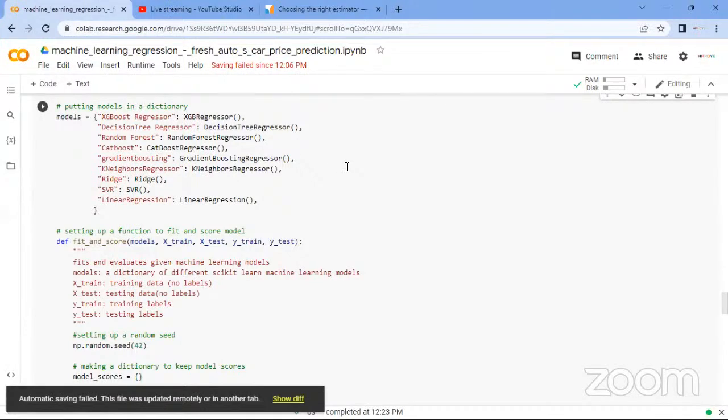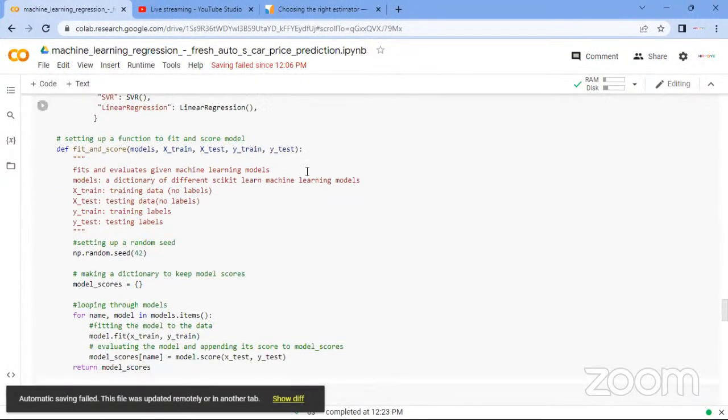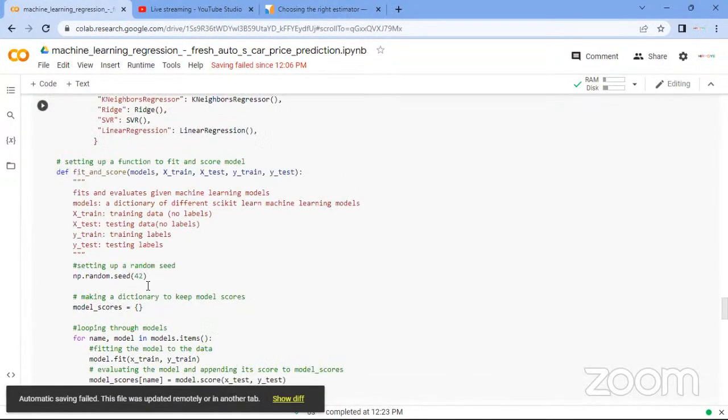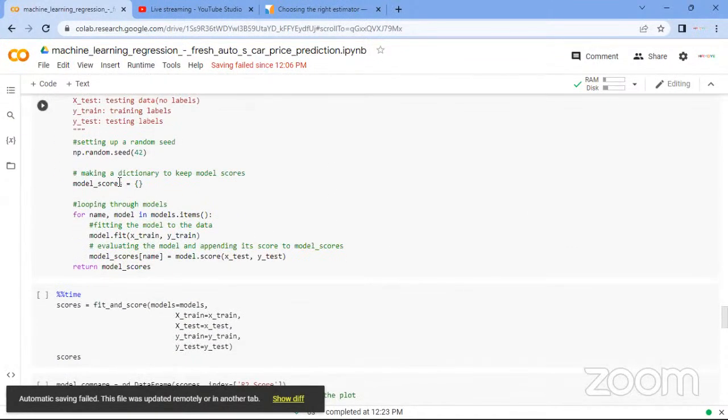So for those in the data engineering track, when you get to the later stage, you'll understand more about pipelines, working with Azure and so on. So I'm just putting the models in a pipeline, in a dictionary rather. Then I'm creating a function that will fit and score the data. This is the function I created. Then I'm setting a random seed. This random seed is for reproducibility, so that if I run this code again, it gives me the same numbers.